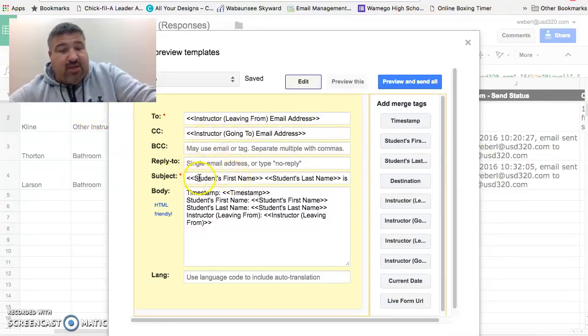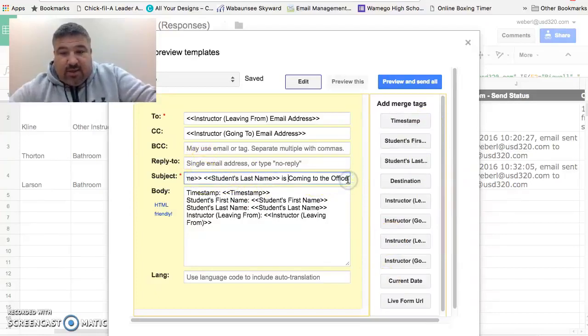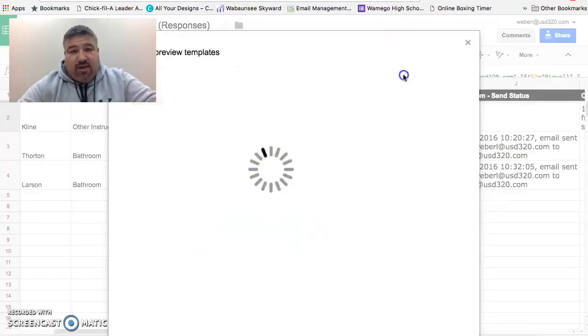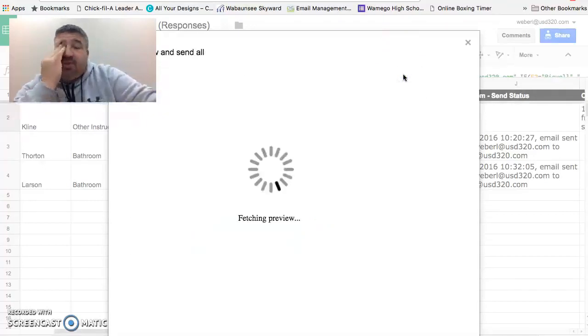Then I've got the subject. My subject is set up with these merge tags. It's great for these merge tags. I can say this student is, and if you'll go over here, coming to the office, and then it has a timestamp, first name, last name, leaving from, leaving to. So you get all of that information. All right, then if I click preview and send all, it's going to preview that message, and we'll send all of them at that point if I just set it up. And then from then on, it will send upon form submit.